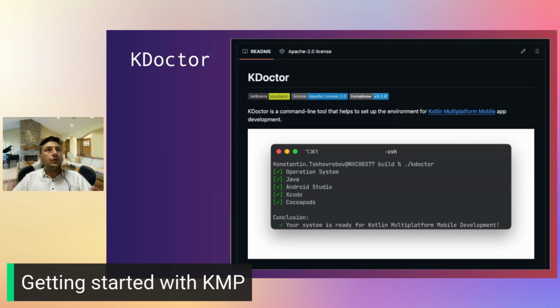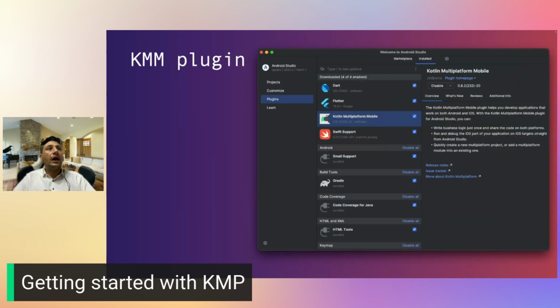Once you install that command line tool, it will tell you if your operating system is compatible, and what Java version your system is currently using. You should have Android Studio, and Xcode if you are targeting iOS, and it will also check for CocoaPods. CocoaPods is the same as Gradle, in that it is for dependency management. Once all of these are checked, your system will be ready for multiplatform development. Then we have the KMM plugin.